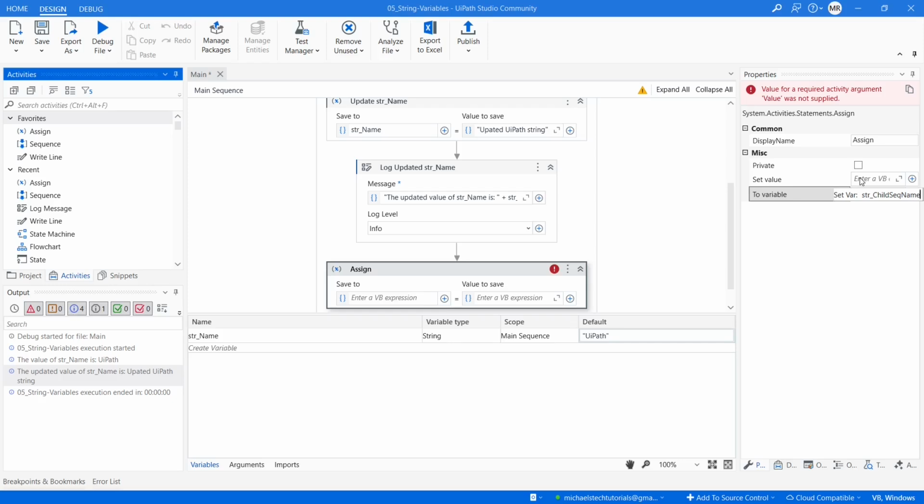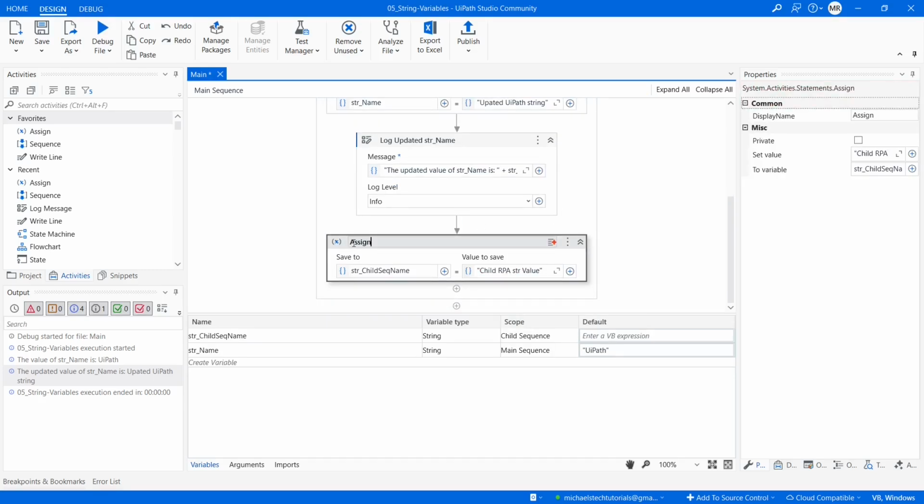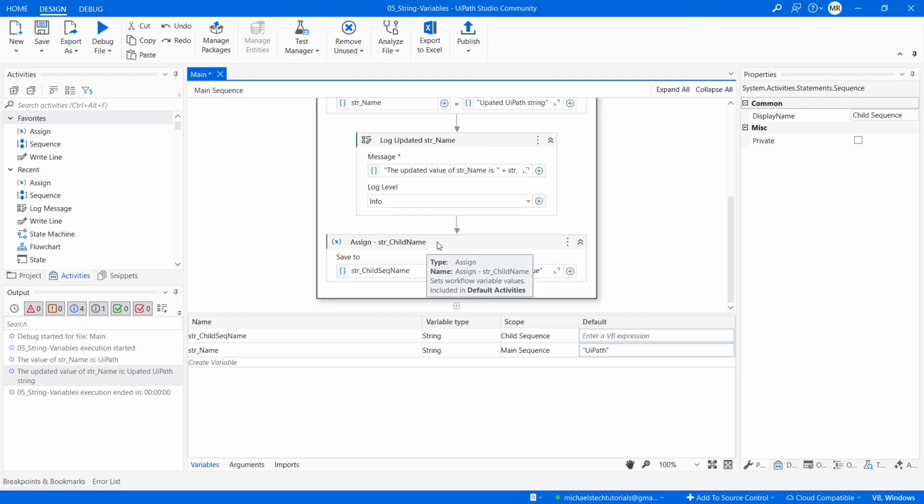And when I press enter, it does not update the assign until I click on the assign. But then it adds it to the save to, because this save to and this to variable are the same value. And we'll also see it down here in our variables panel. And then the value I want to assign this new child sequence name is double quote child RPA str value. Let's also change this assign title to assign str child name.